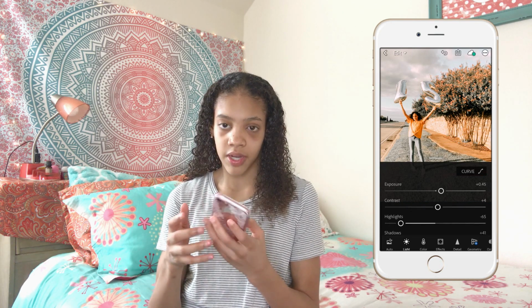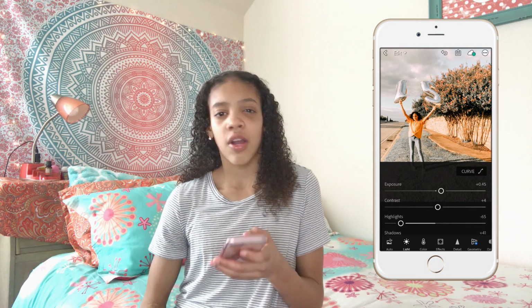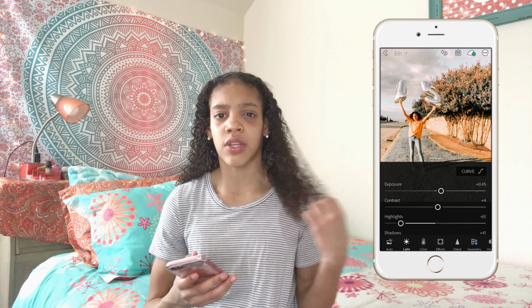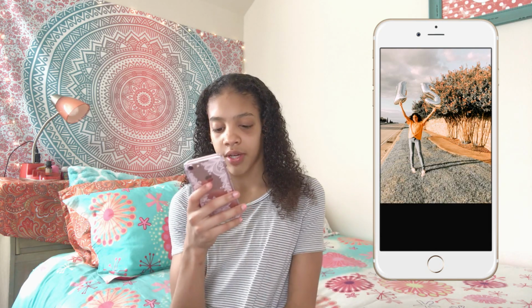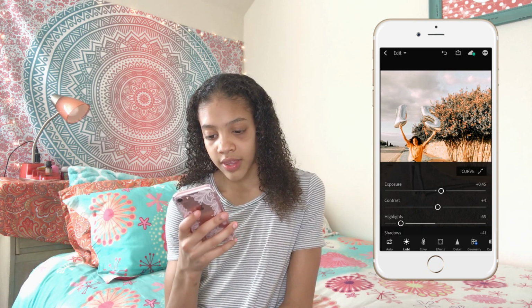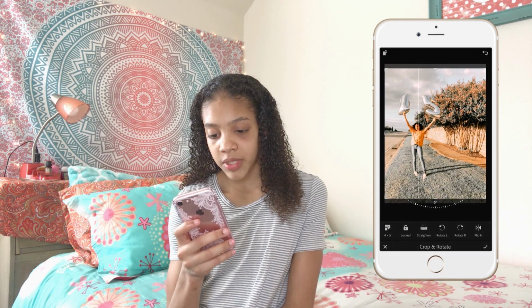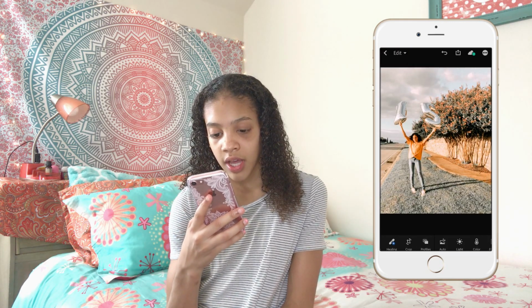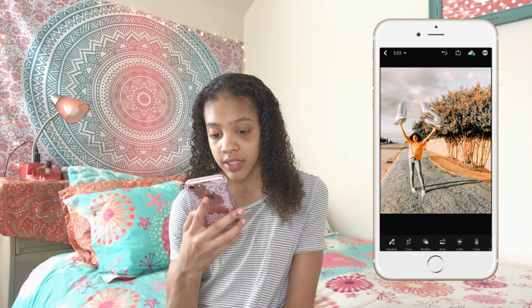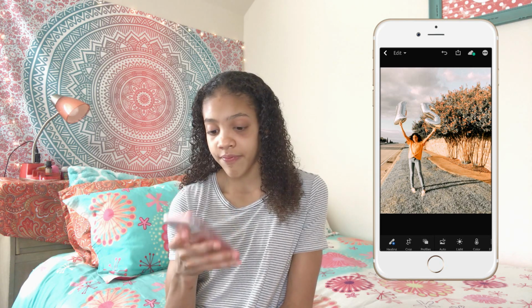And sometimes I'll bring up the exposure, but her pictures bring up the exposure pretty well, so I don't think I'm going to have to do that. But sometimes I'll have to if it's a really dark photo. But I think this looks good. And then I'm going to go into crop and crop it to 4:5 and save. And that is how I would post on my Instagram.